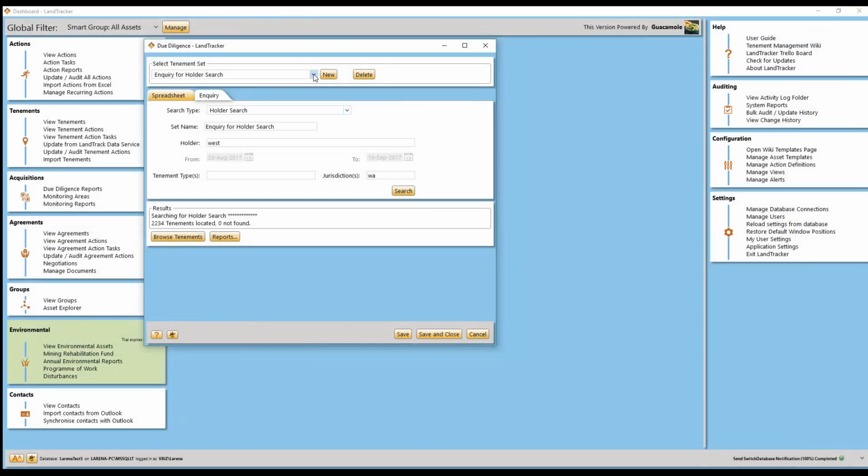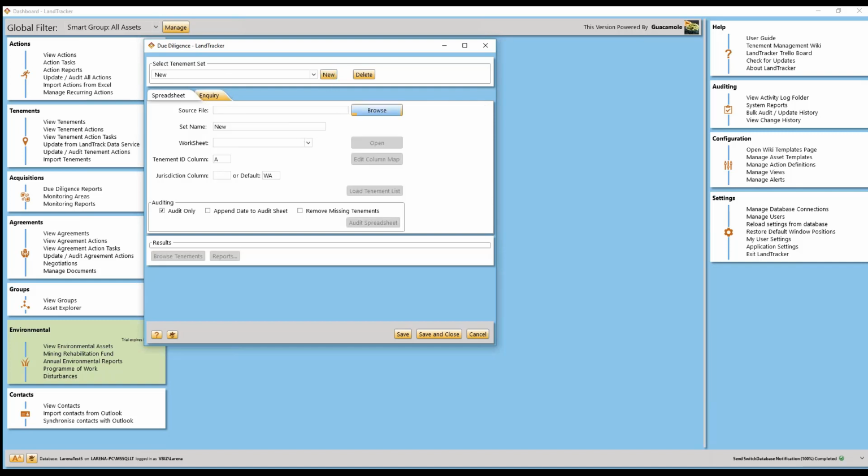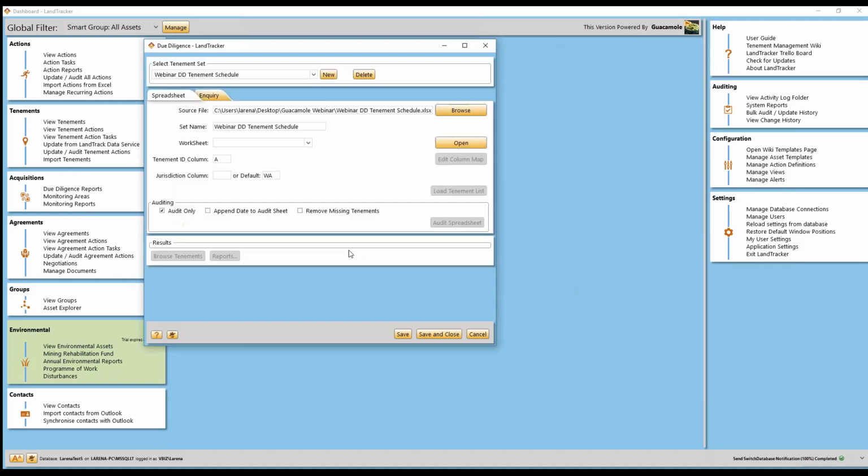Now you might actually want to load up your tenements from a spreadsheet. So we'll just run through that. You can set these up as tenement sets. So I've got a spreadsheet here that's a tenement schedule that's got a list of the tenements that I want to do due diligence on. So I can browse to it and that will create a tenement set. I can specify in here which worksheet I want to look at. So we'll pick Sheet 1 on that one.